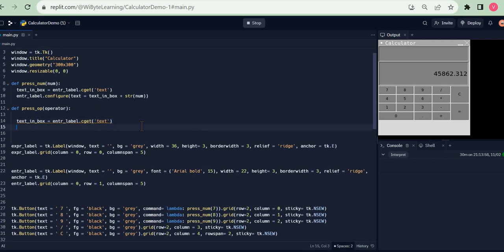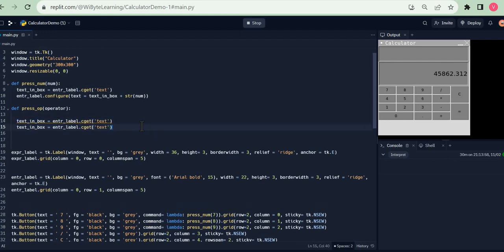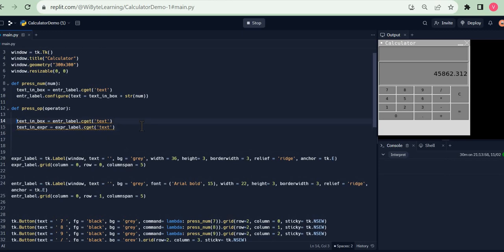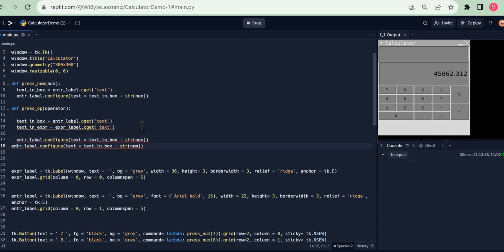Now, having done this, I'm going to also read out the text in the expression, which is, let's say, so I just modify this a little bit. So text in expr. Now be careful, this will be expr. So I read out the box text as well as the expression text. Now I need to configure both these labels. So let me just use this statement, paste it a couple of times with the right indentation.